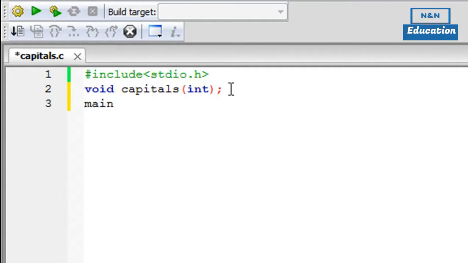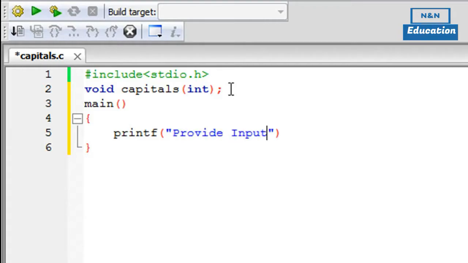On the next line, I'll type in the keyword main, follow that up with a set of parentheses, and within curly braces, I'm going to type in the code for main. So I'll start with a printf statement, and I'll display the message provide input on screen first. I'll put in the new line escape sequence at the end, and the semicolon to terminate this statement.